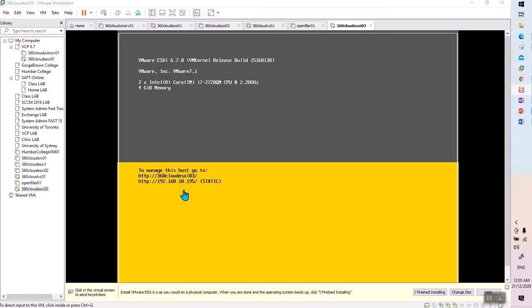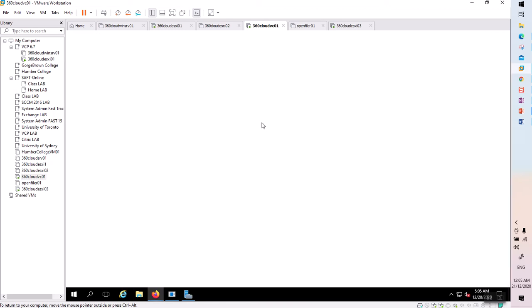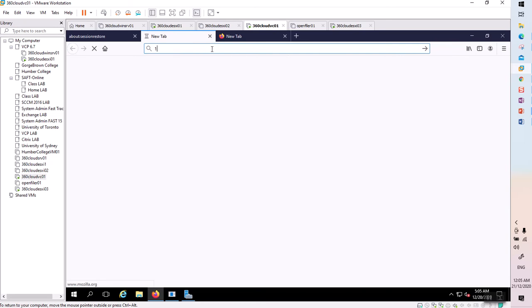So the server is rebooted. I can see the IP address 192.168.10.195. All I need to do is connect to this server from this Windows machine. They're both on the same network. Make sure they're on the same subnet. So we made sure it's on the same subnet. Both are 192.168.10. So on the subnet, all I need to do is connect to this ESXi host by IP address. So I'm just going to say 192.